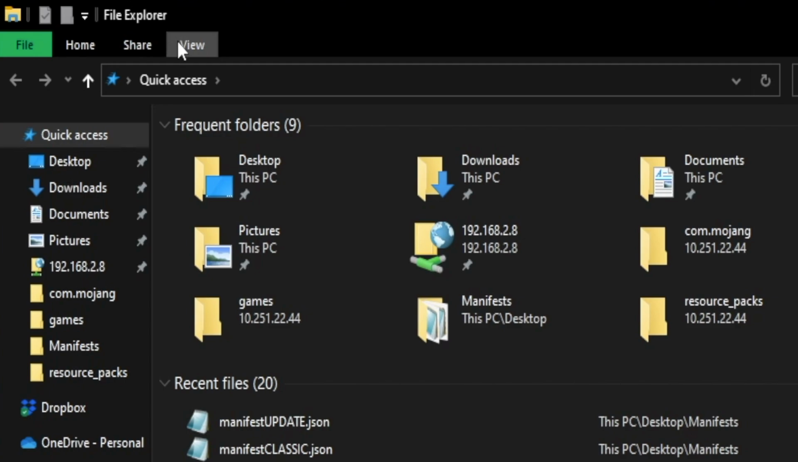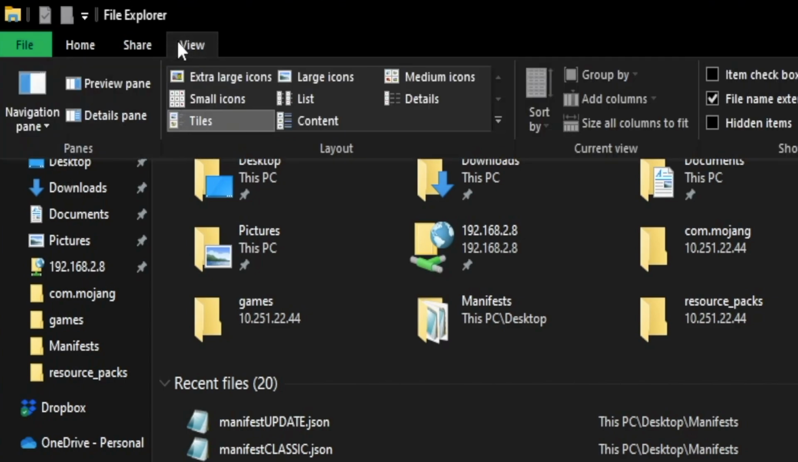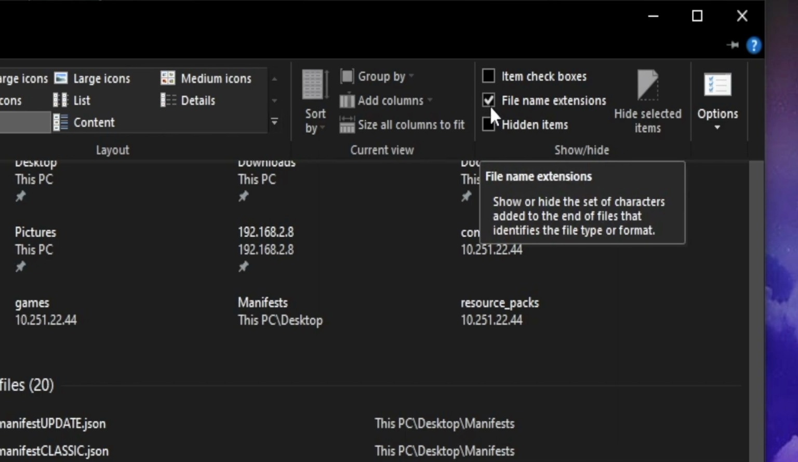And from the screen you want to press where it says View right here on the top. Press the View button, and then once you press View, you want to go over to where it says File Name Extensions, and you want to make sure you have a check mark next to it so that we can see the .mcpack ending. So right here, make sure there's a check mark next to file name extensions just like that, and then you can go ahead and close out of this pop-up right here.